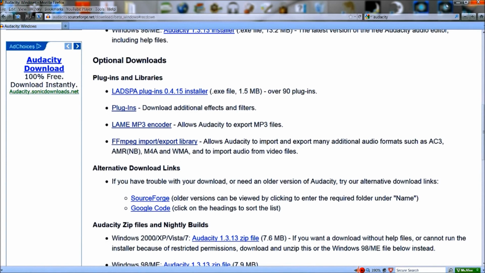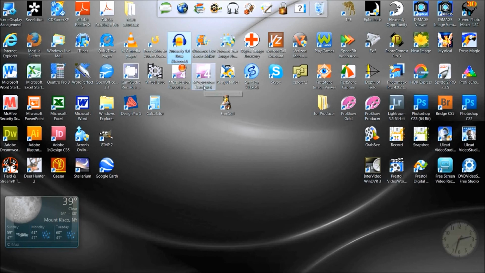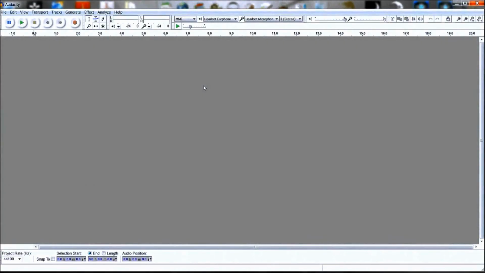Okay, so let me close that window. And once you do get it installed, it installs an icon on your desktop. It looks like headphones with sound in between. Double click on it, and it opens up Audacity.